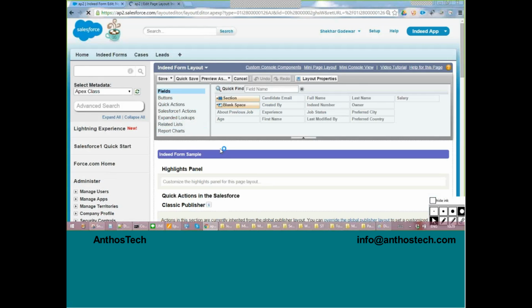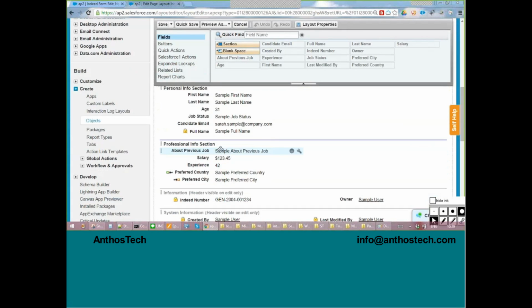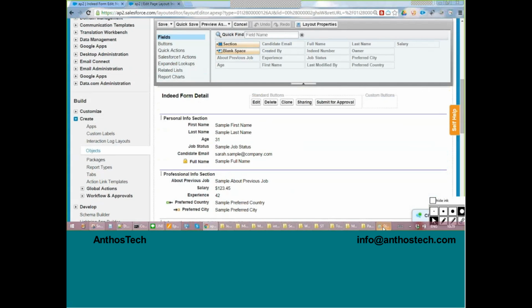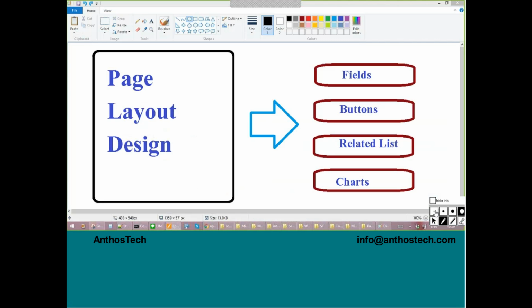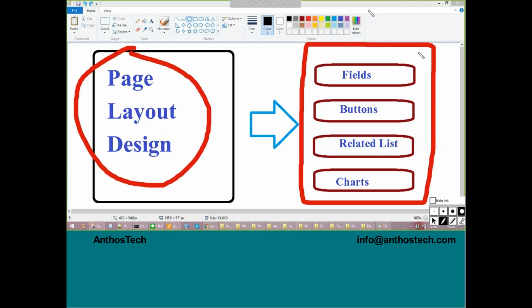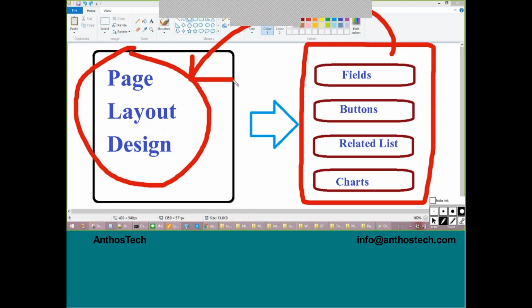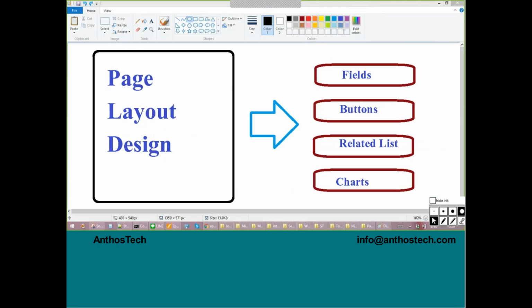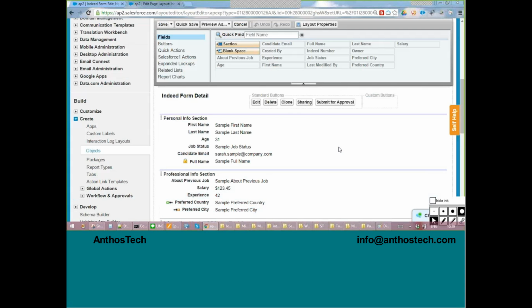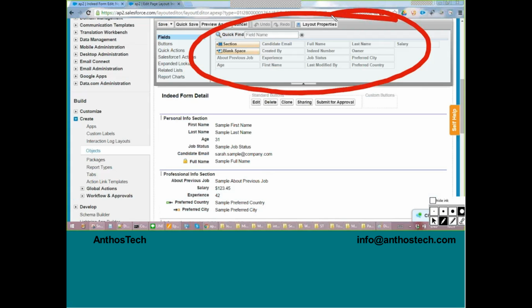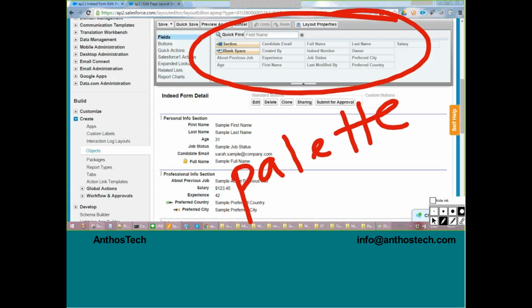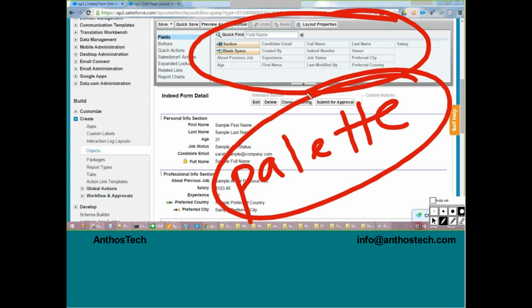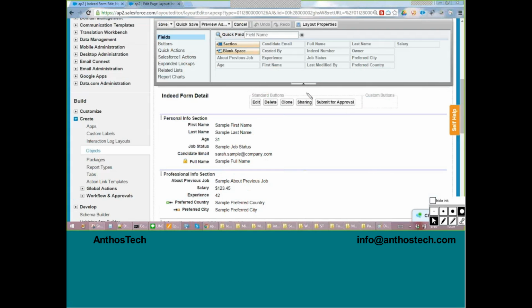You can see this is the page layout designing page, and I have shown you already in the diagram. So page layout design means these kind of information, right? These are all combiningly going to be part of page layout designing. Here, this segment is going to contain everything, and this is called as palette. You can have here whatever you want to have, like buttons, fields, and etc.